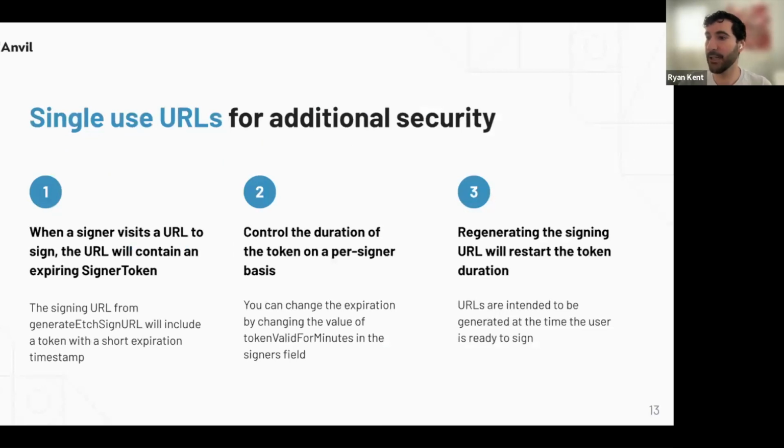The signing URL from the generate Etch sign URL mutation will include a token with a short expiration timestamp. You can control the duration of the token on a per signer basis by changing the value of tokenValidForMinutes in the signer's field. You can also set up a signing URL to be only accessible for a single use.